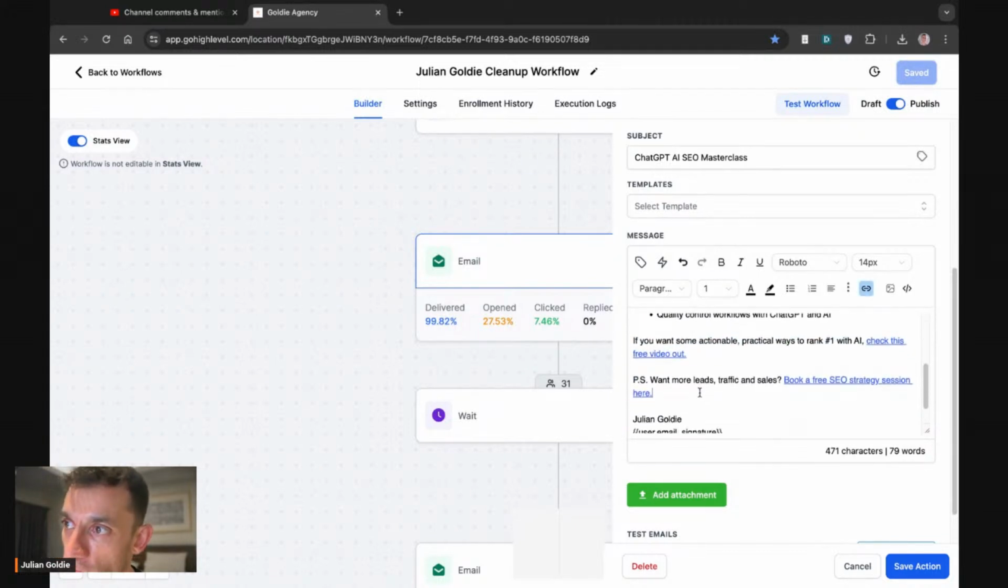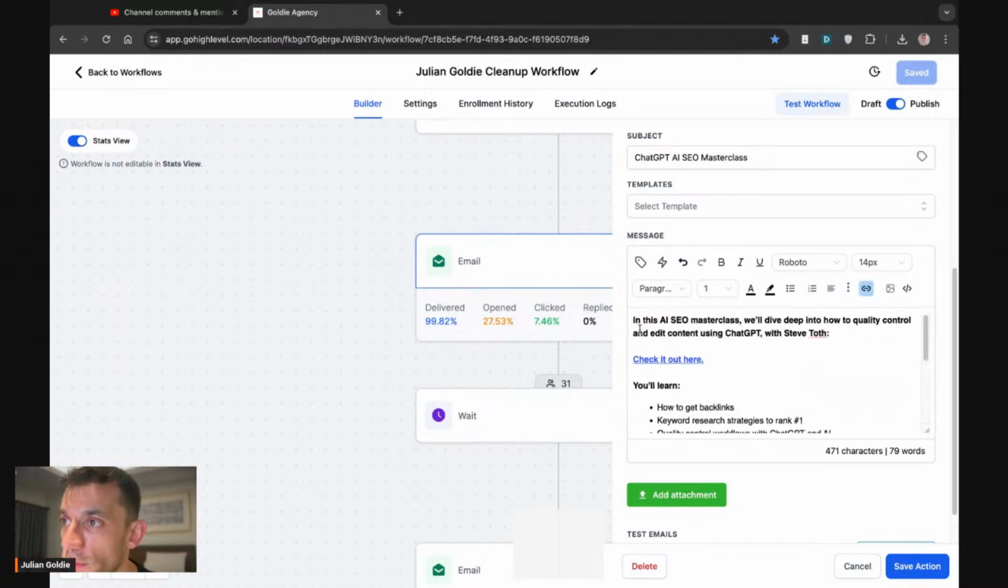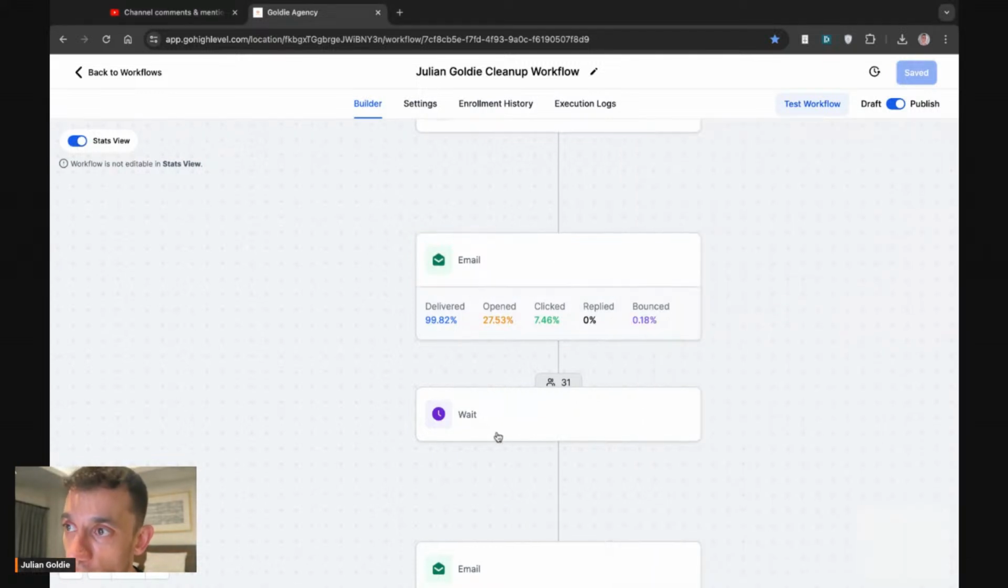And then we always have a call to action at the bottom of the email that says, by the way, if you just want to book an SEO strategy session, click here. And this whole email right here performs pretty well, a 7.4% click-through rate is pretty decent. If we check the word count on that, let's open this up. It's only 76 words, but that's all you need for an email. And then you just do one of those every single day.